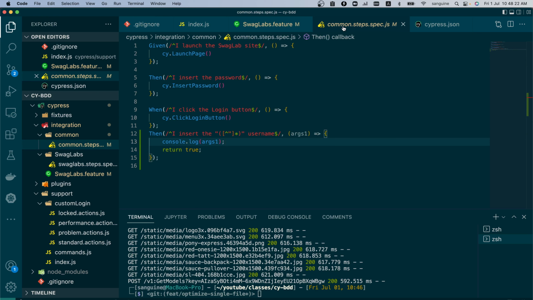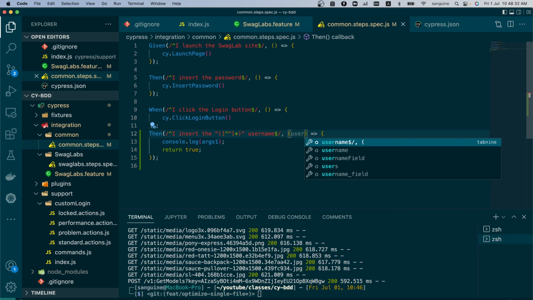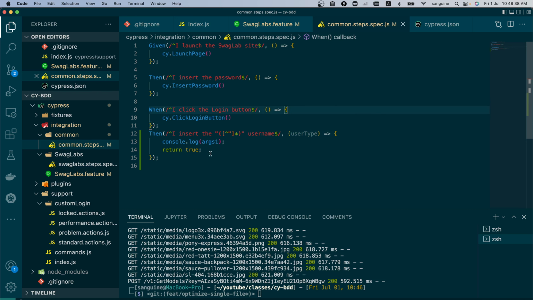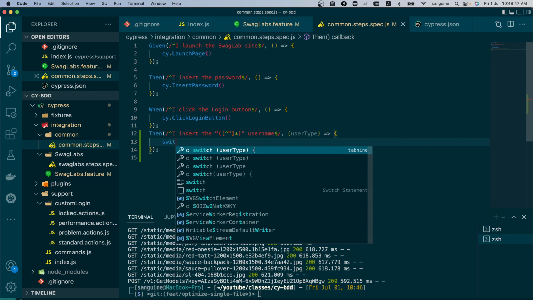Okay, so let's do it. Let's try to put the explanation to practical scenarios. So let's call this argument a user type. So we want to get the user type. So let me introduce something in JavaScript called a switch statement. So we'll introduce a switch statement.